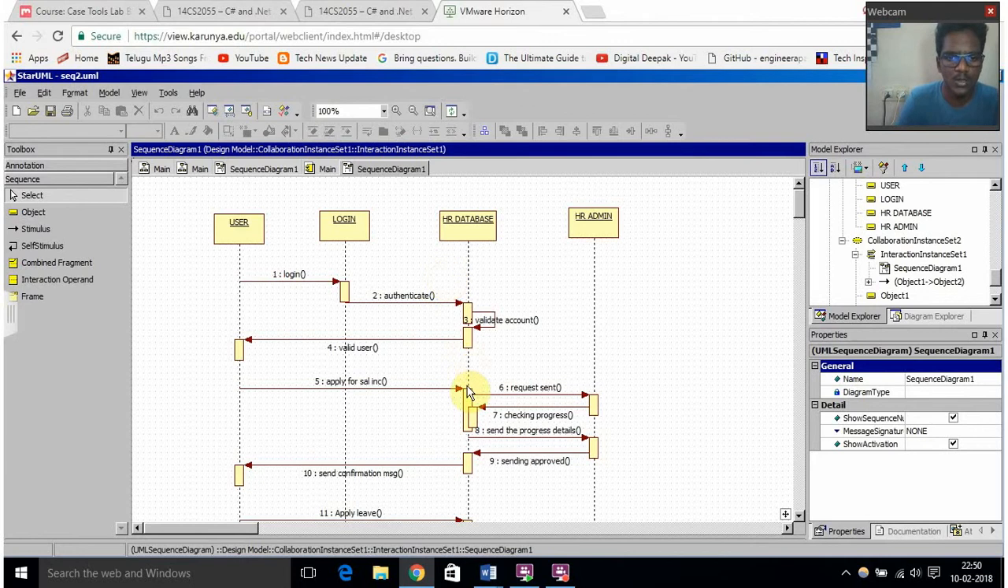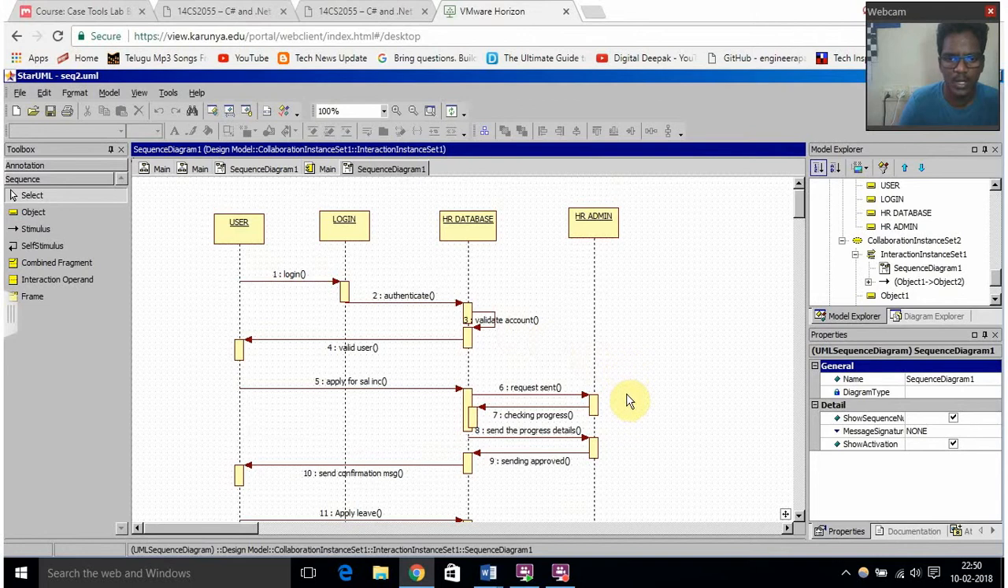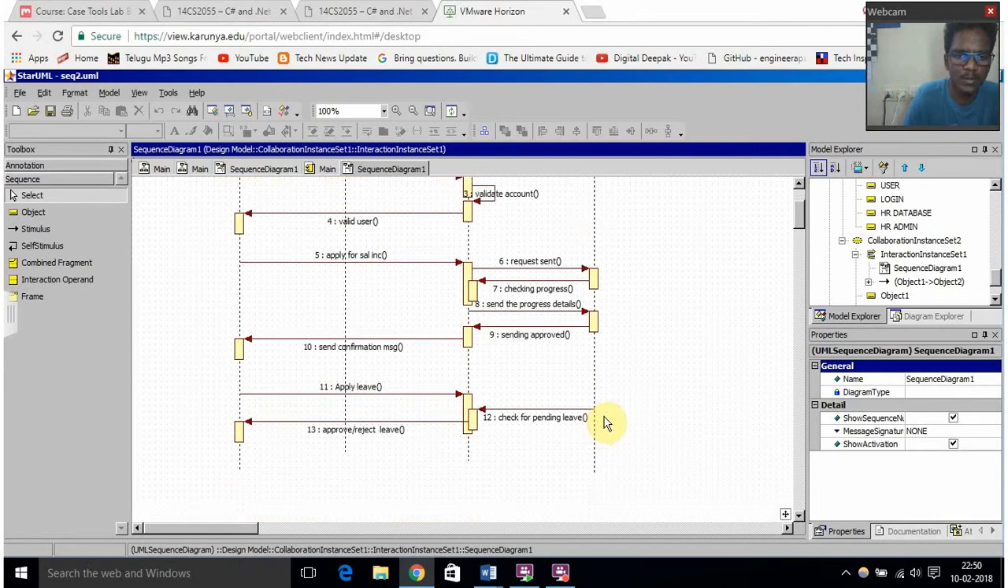and it has a lifeline which indicates the performance of the action. So in step 6, a request will be sent to the HR admin, and then the HR admin goes back to the database for the progress, and after that he sends the details of the progress to the admin again, and then there will be an approval of the request, and finally the user gets the confirmation message, that is step 10.